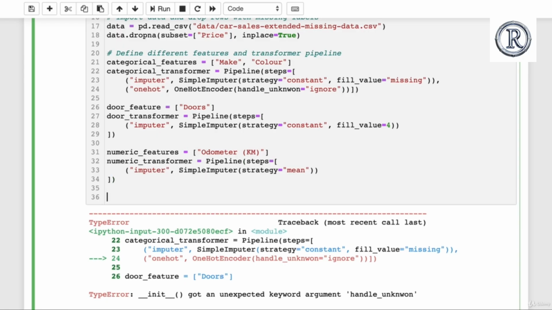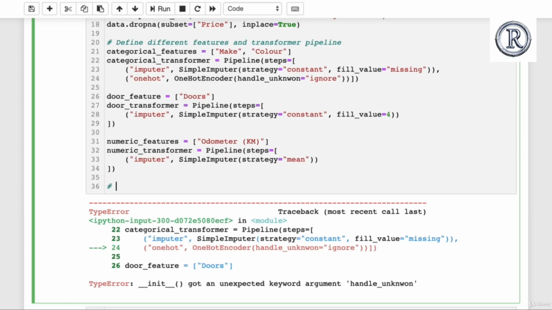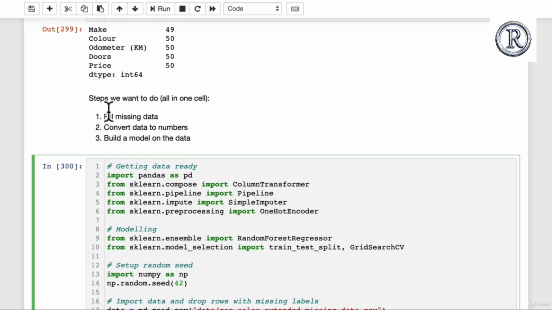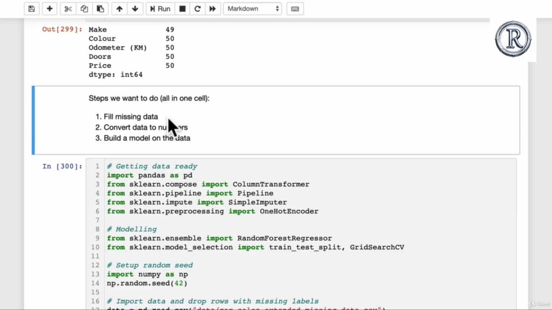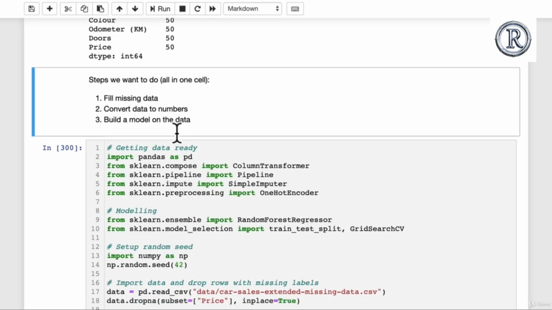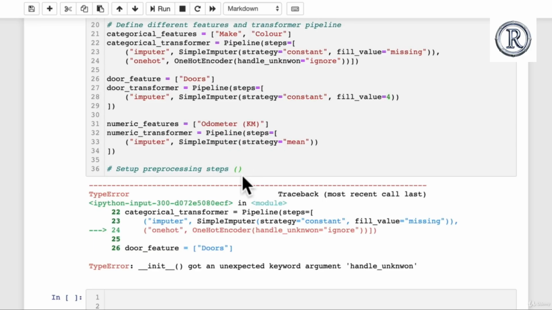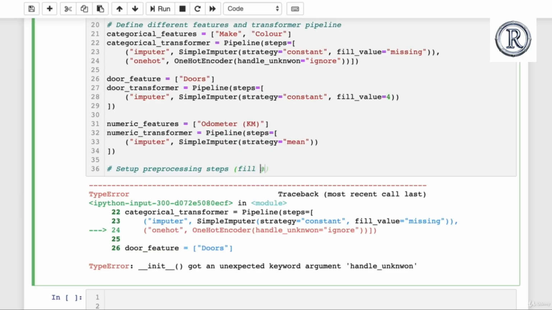Whew, that was a lot. Now, still not done, that's all right. We're going to set up the pre-processing steps. So remember what we need to do. We need to fill missing data. So this is part of our pre-processing. These two are pre-processing our data, and this is modeling the data. So our pre-processing steps are going to be fill missing data and convert data to numbers. So we can do that. We're going to fill missing values, then convert to numbers.